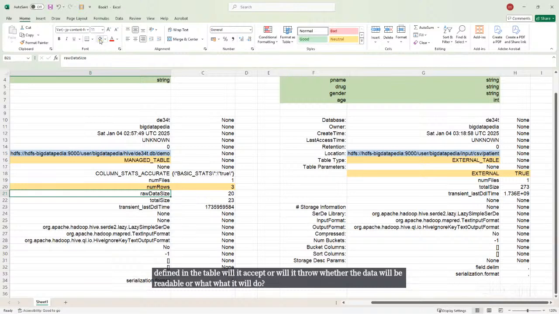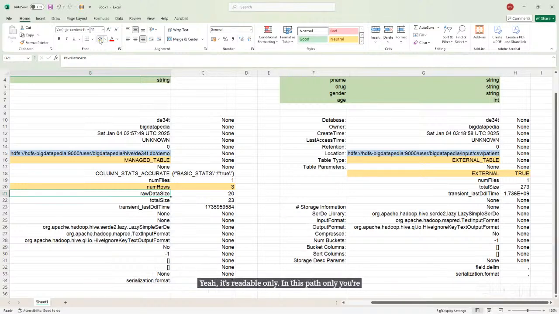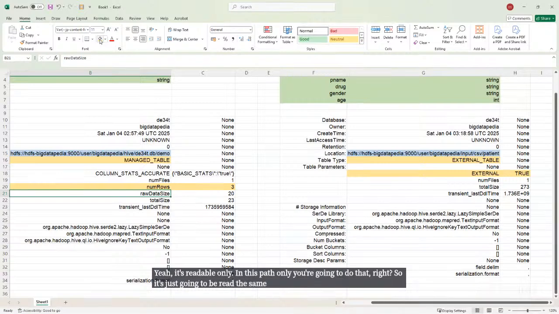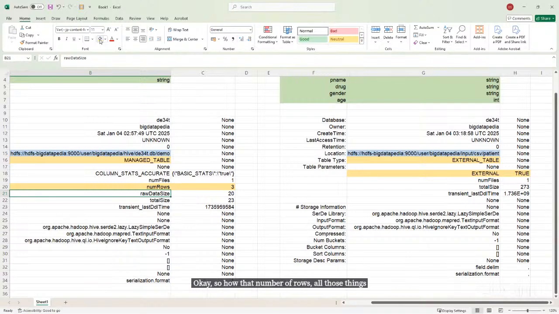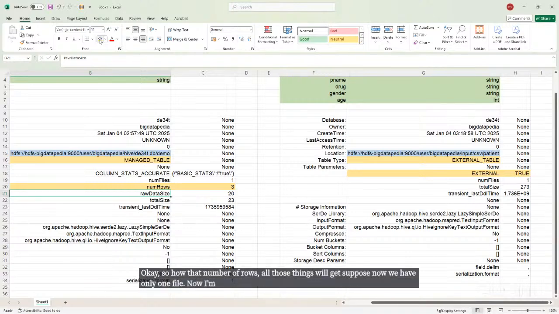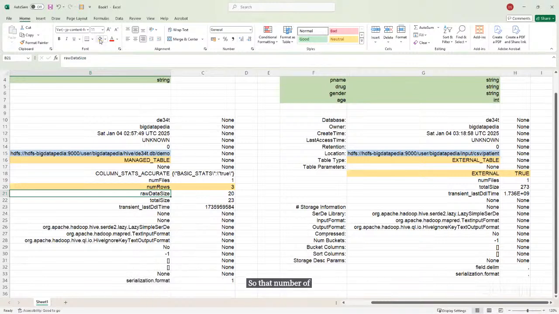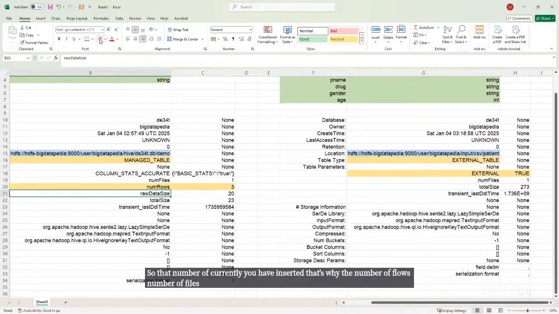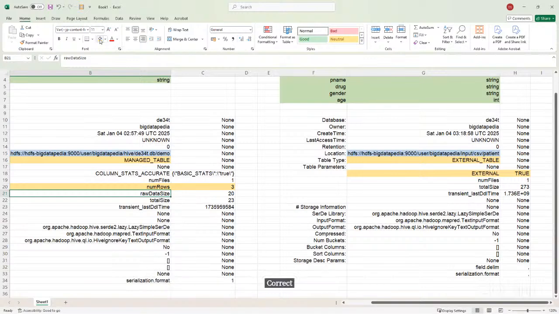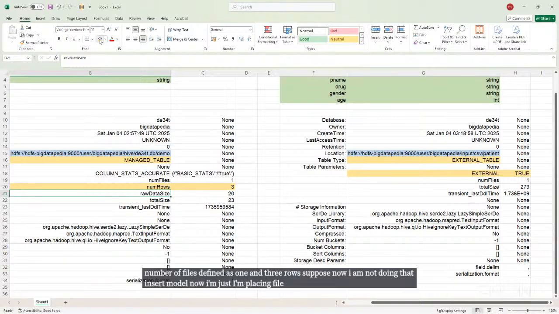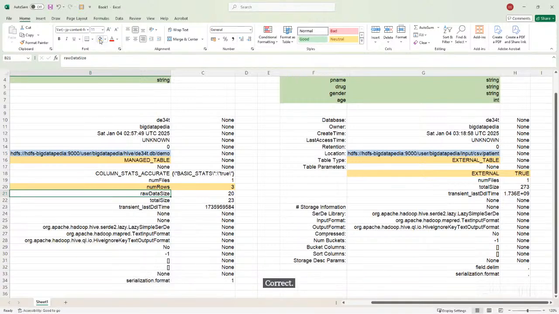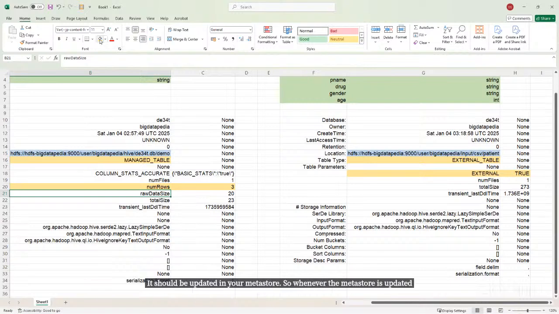Yeah, it's readable only. In this path only you're going to do that, right? It's just going to read the same file, same schema, so it should be readable. Am I right? Okay. So how will the number of rows and all those things get updated? Suppose now we have only one file and I'm going to add a new file. Currently you have inserted, that's why the number of files is one and there are three rows. Suppose now I'm not doing that insert mode, and I'm placing a file into that particular demo path. So how will the metadata information get refreshed? It should be updated in your metastore. Whenever the metastore is updated, I can get that information at runtime for you.